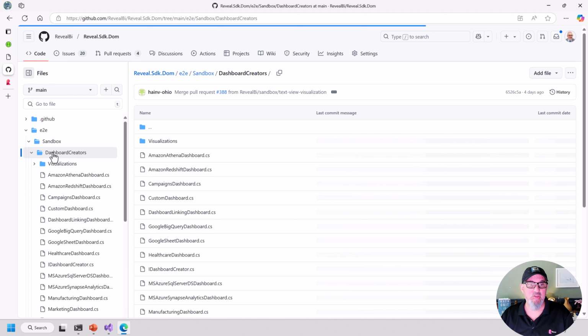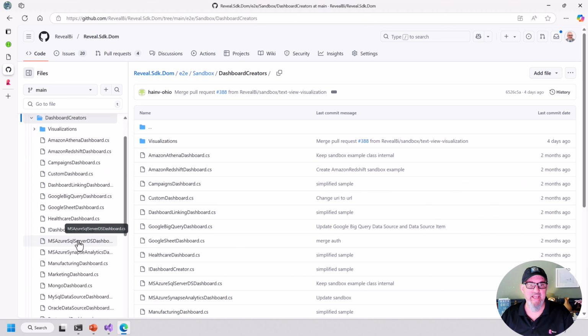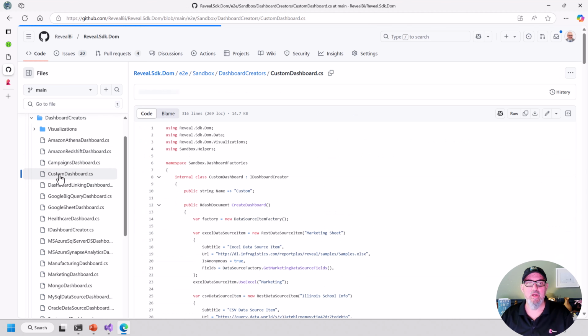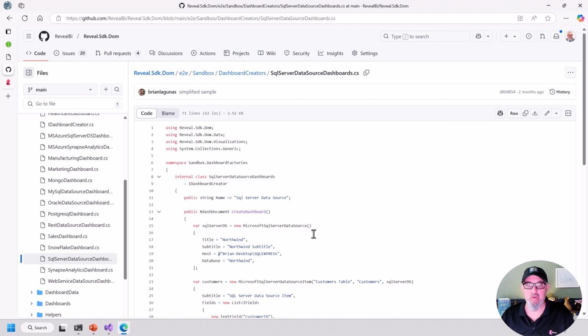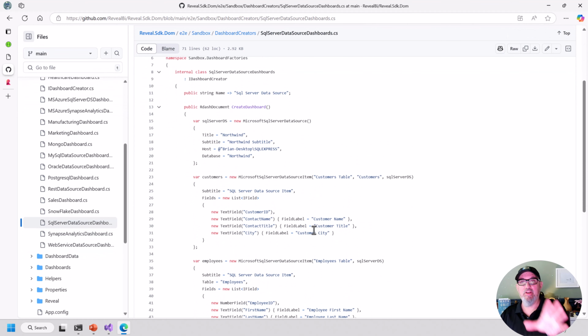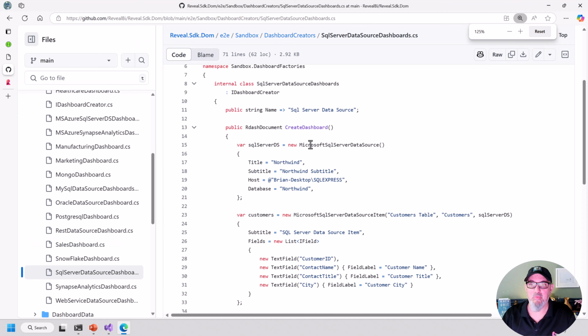Let's look at dashboard creators. You can see the different data sources and examples here of how to work with them and how to create different types of charts. I'll just jump down to SQL Server. And this code, you're going to see something very similar in one of my examples, but I wanted to make you familiar with what it's going to look like. I'll make this a little bit bigger.